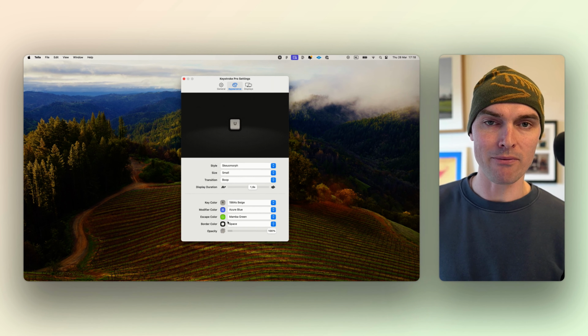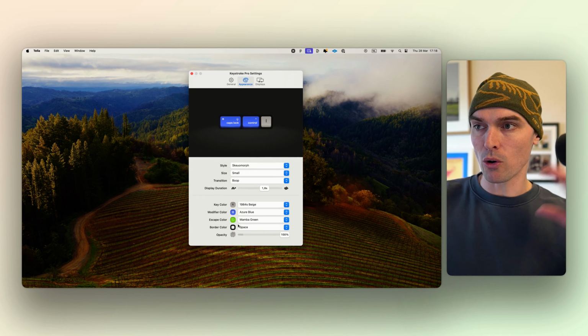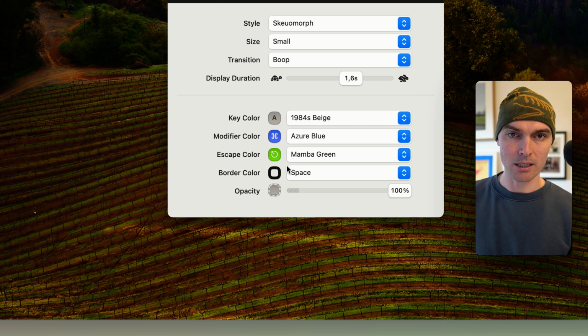It's just a really fun, delightful little app that will make all your demos a little bit better. And it works perfectly alongside Tella, so you can just record your entire screen, and then all your keys are going to be in there too.